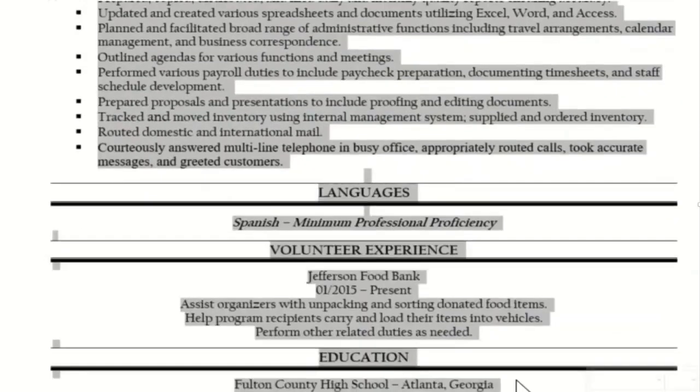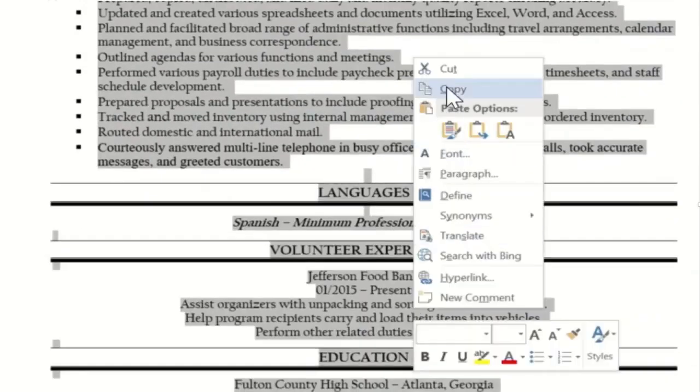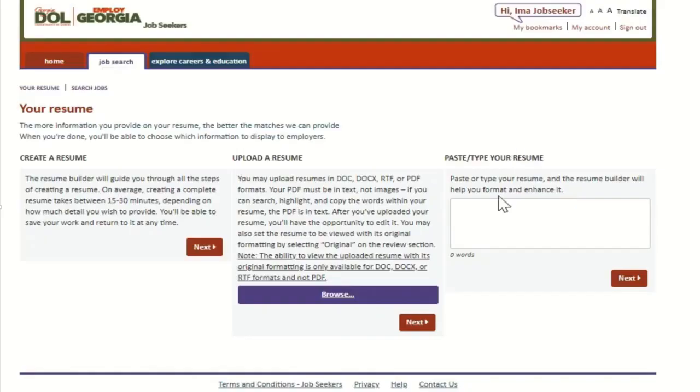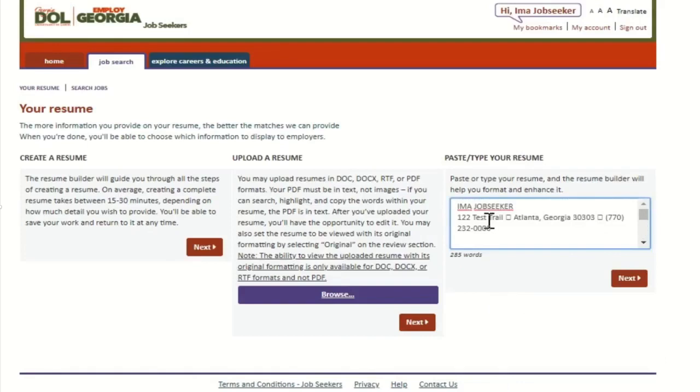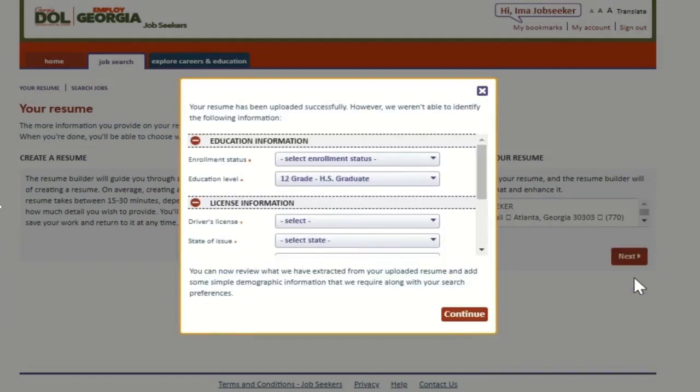Open your resume and copy the information. Then paste in the text box provided. This will not retain any formatting. If you wish to retain some of the formatting, as well as be able to view the resume in the system similar to the one you are copying, you will want to use the Upload option as opposed to the Pasting option. Once you have pasted the information, select Next.